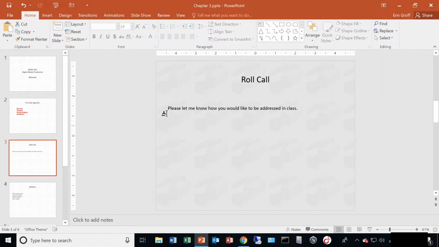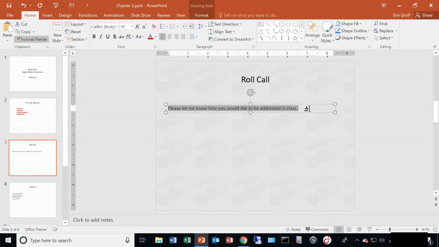I could move to another slide. You can see my cursor is still that paintbrush. I can click and drag across this, and whenever I'm ready to turn that off, just single click on the format painter and it will disable for me, and now I'm back to my regular cursor. So that is your format painter for copying and pasting formatting.